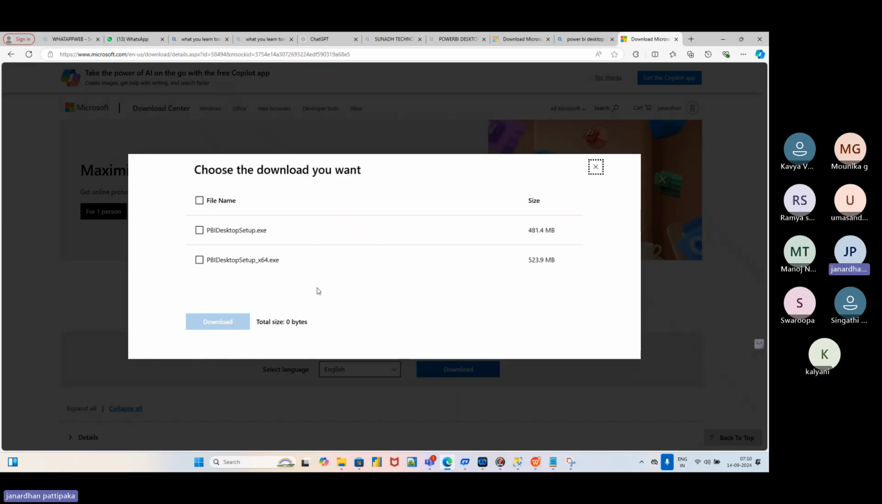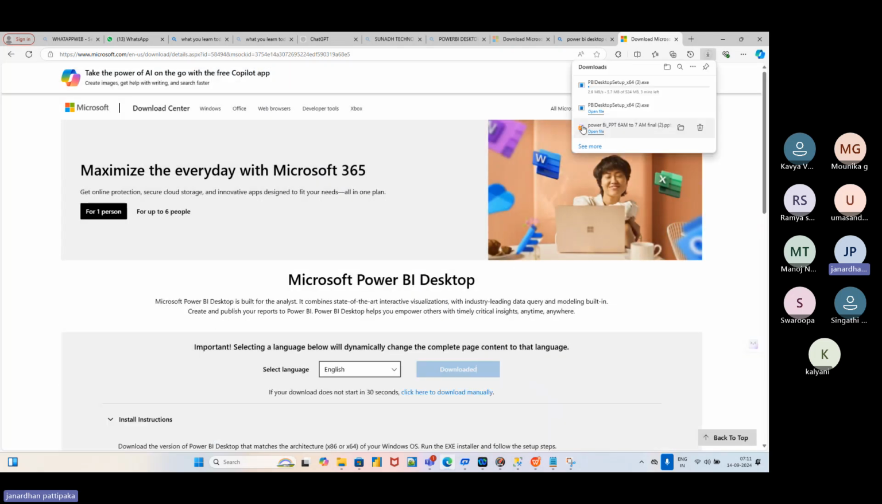After you click on the download, there will be two types: Power BI desktop setup.exe and Power BI desktop setup underscore x64.exe. These two will be shown. I request you to select this and click on the download. So it will be downloaded. When I click on this download, it will slowly download over here. I have already downloaded it. Just open the file and click on next, finish, till the Power BI desktop is installed into your system. While installing any app, it will ask for confirmation, right? Suppose this is already installed.